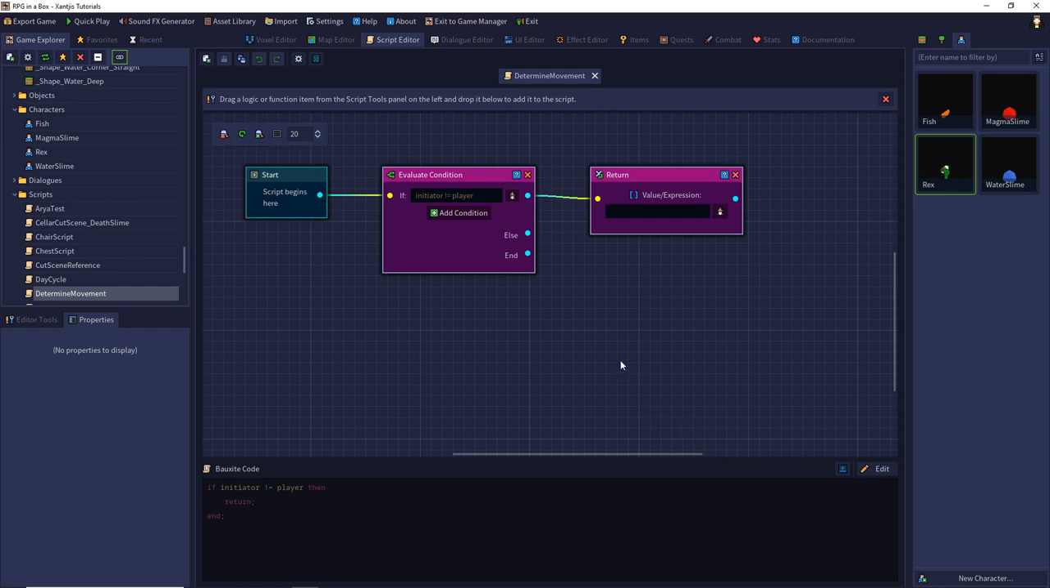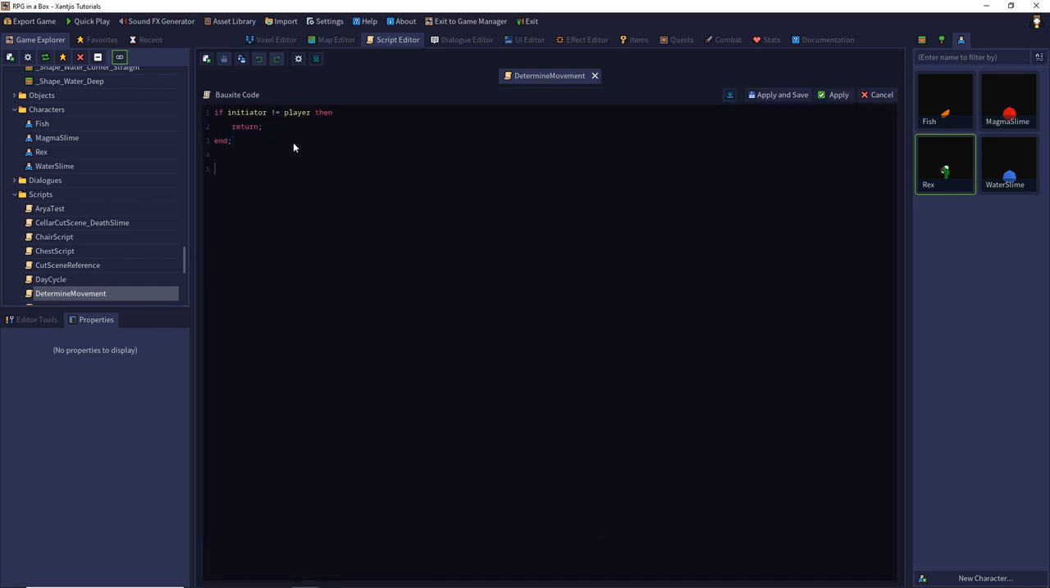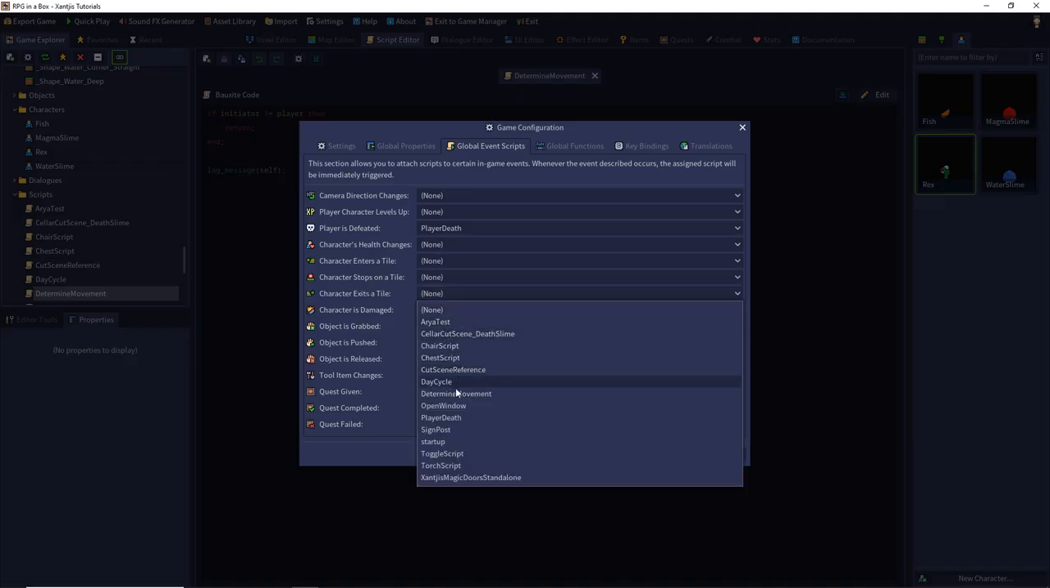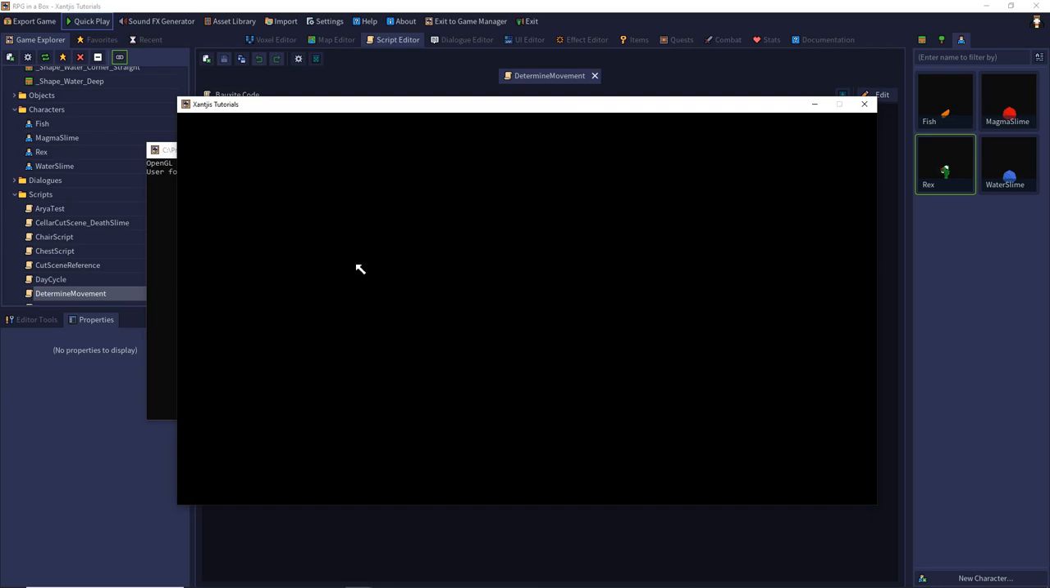Okay, and now we want to add the behavior change for the player. And we can do this by getting the tiles from the player. So I said we have a self keyword, and we can check what self is if we are not sure. So we can say log message, and then let's simply log self, so we see what exactly happens. And now we can save and add this script to the character exits tile, like this.